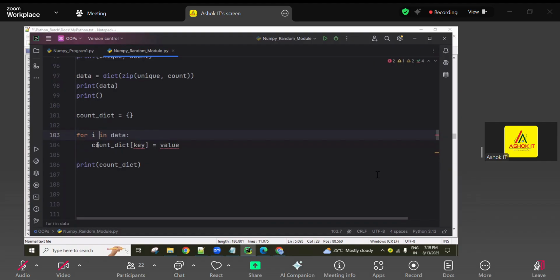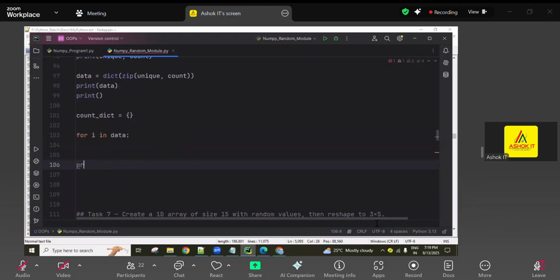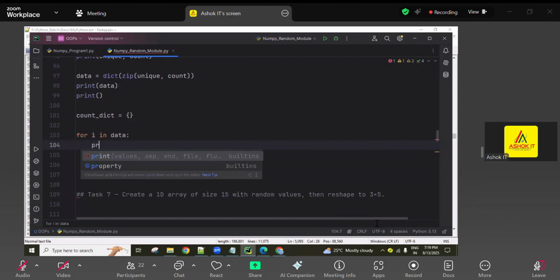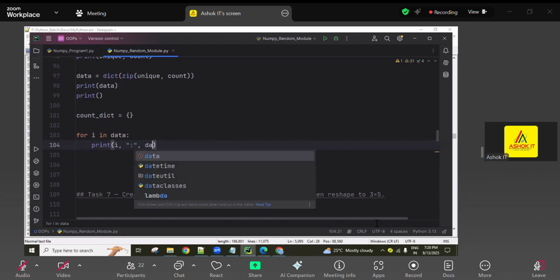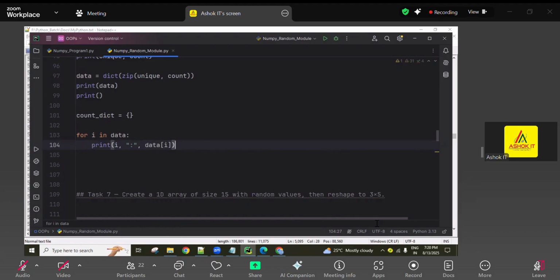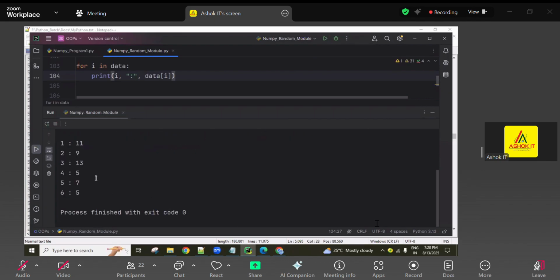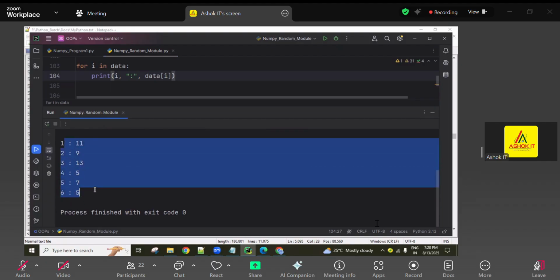For i in data, now here I want to print the i value, and in string format, writing this colon symbol and from this data the i related value getting. Okay, I'll check this one first of all, guys. Now here it is working. So 1 comes 11 times, 2 comes 9 times, 3 comes 13 times, 4 comes 5 times. Like that, each value is displayed with how many times it is repeated.